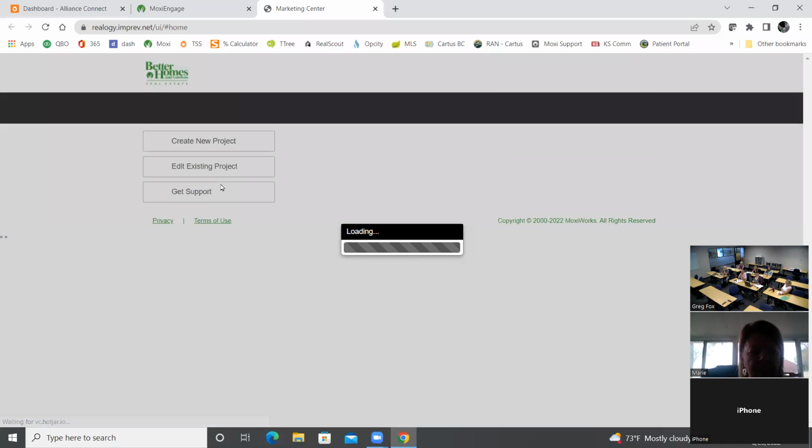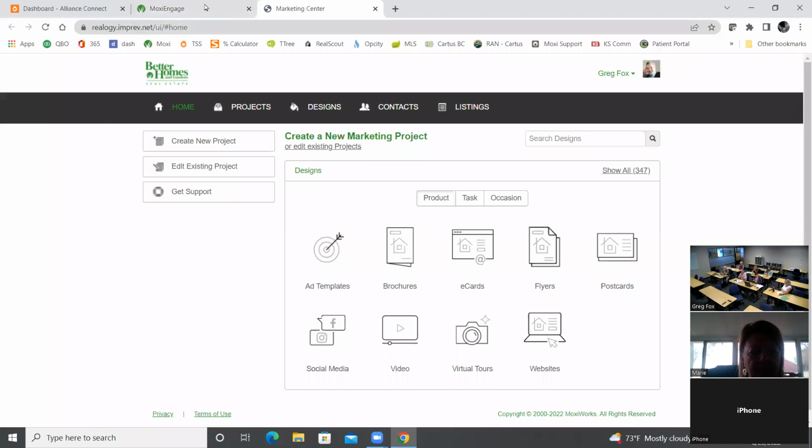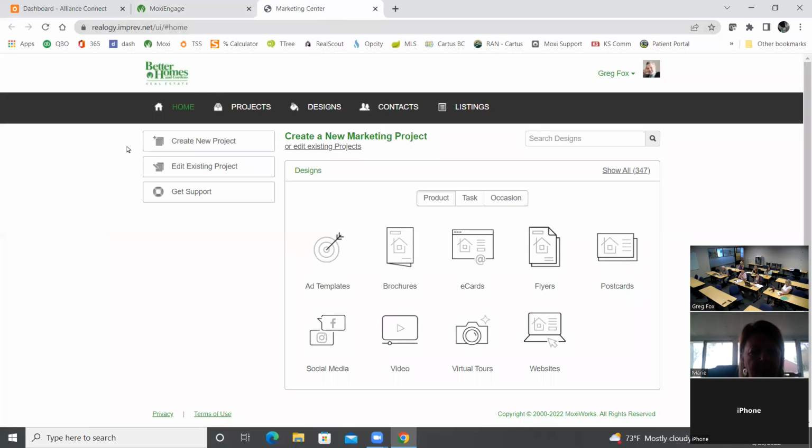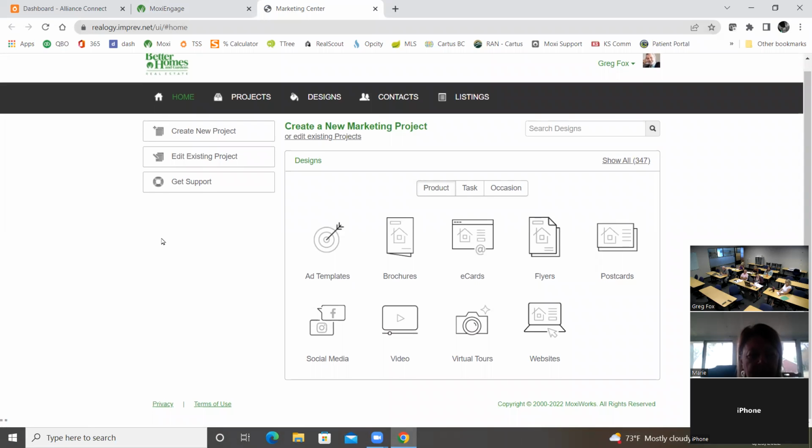So Impress, again, when we're talking about what the names are across the top, we had Present, Engage, My Website, Impress. This used to be called, and was sold as, a separate product called Imprev. I don't know if anybody's ever heard of Imprev before. It's actually going to be replaced by an even better product, or supplemented by a better product, in about another 6 months. But the idea of Impress is, how do you make an impression on my clients? So don't think impress, think impression.